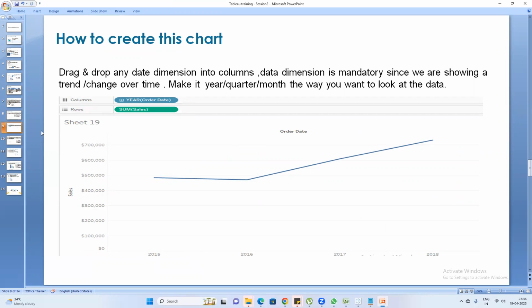There are 3 charts that you need to create. Hope you have installed Tableau in your system. These are the steps. You need to drag and drop any dimension into columns.